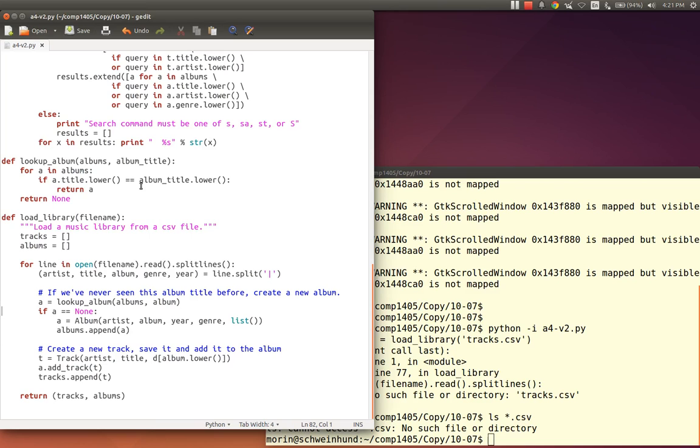So questions about load library? A tuple instead of a dictionary? No, a tuple is usually only one sequence of things. So a dictionary is a whole bunch of pairs. So they're not interchangeable.